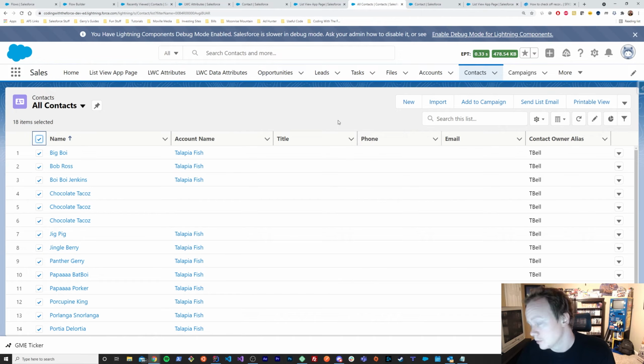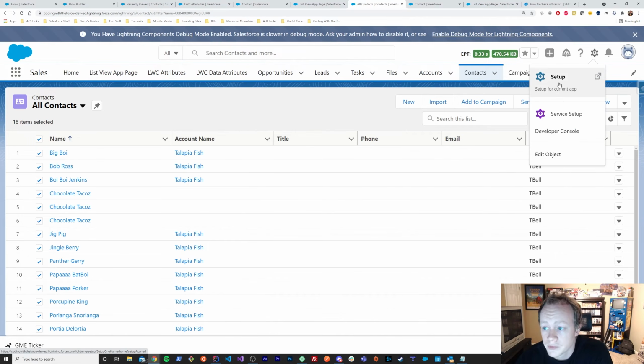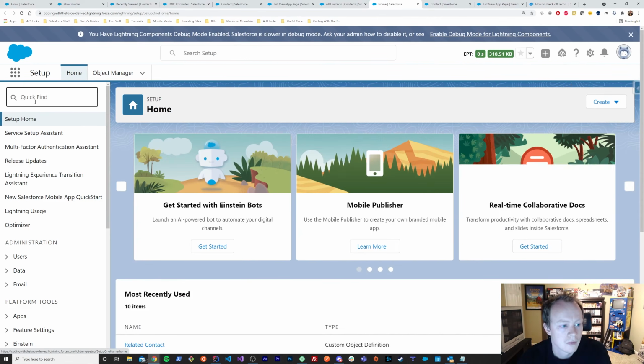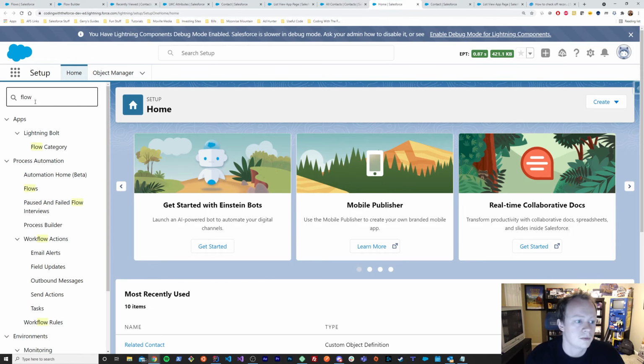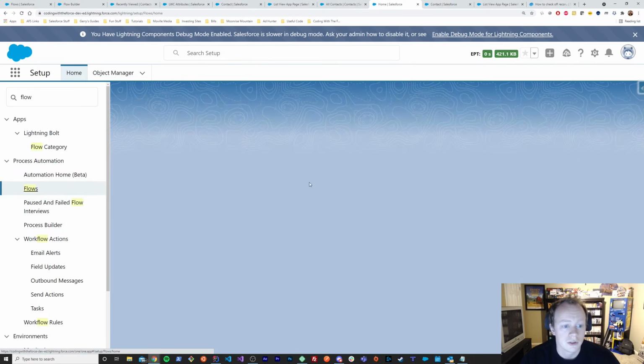It's considerably faster to load. And you don't have to have a flow for no reason. But if you do need to grab the IDs of these contacts you've selected so that you can operate on them, then the use of a flow is basically mandatory, at least in my experience. So let's check out how this works. So we're going to go to Setup, go to Flow, and create a flow.